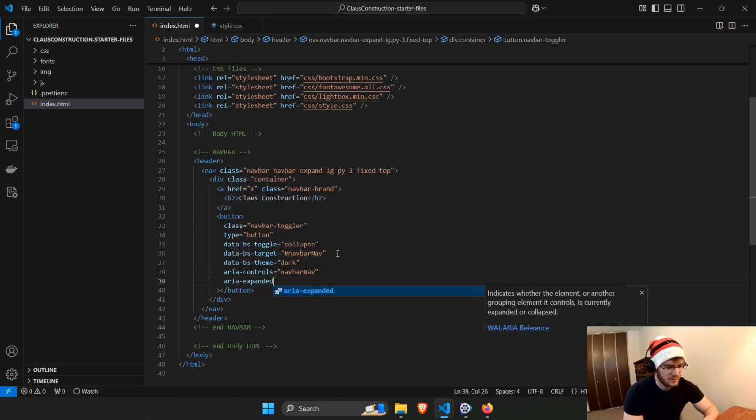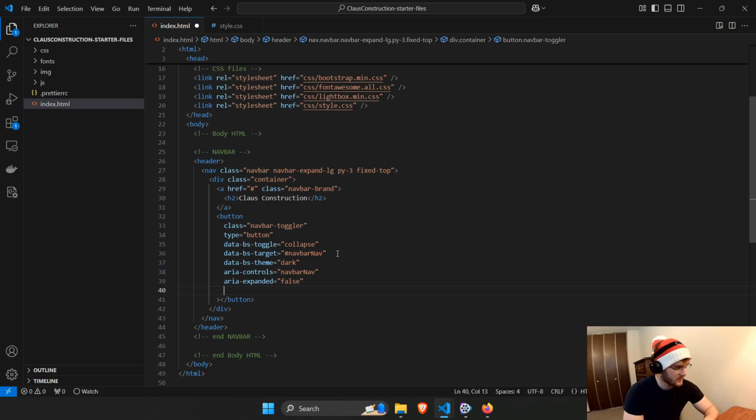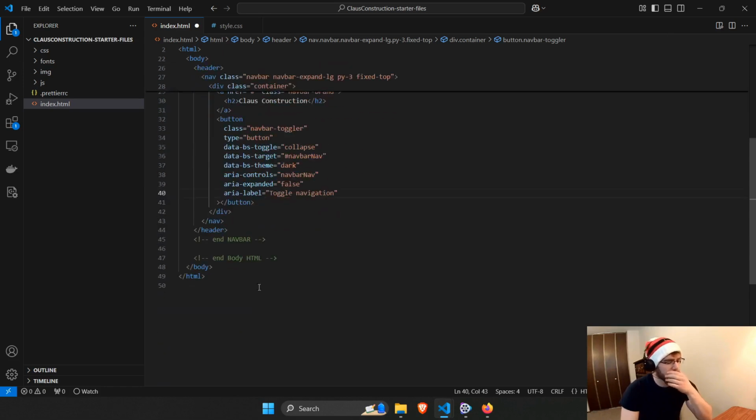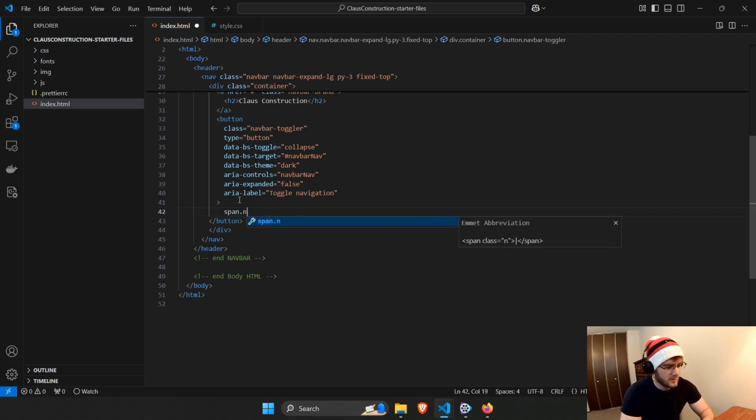Do we want this expanded? Well, by default, no, we do not, so false. It's only when it gets to a smaller size, smaller width. Toggle navigation. Alright, cool. So now what we're going to do is add the actual toggler itself. So span navbar toggler icon, just like that. And that's it for the button, I reckon.